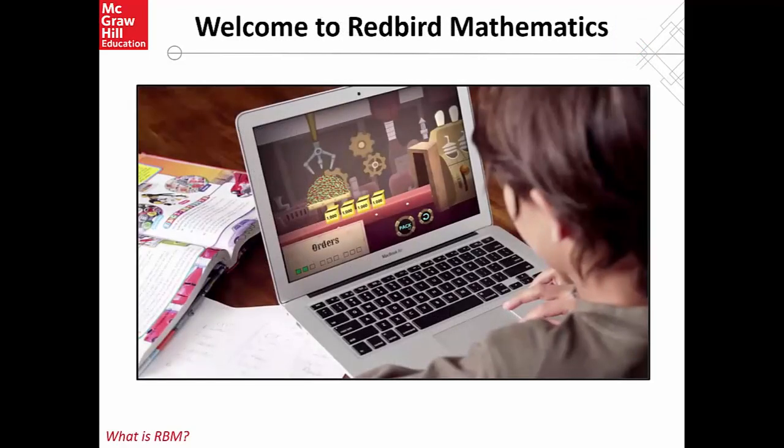Now let's take a look at Redbird in action. This video will provide an overview of the various and engaging elements of Redbird Math. Then we'll take a deeper dive and look at each of the components.